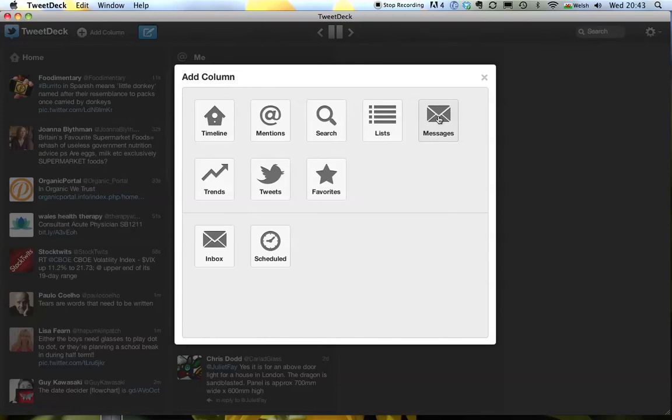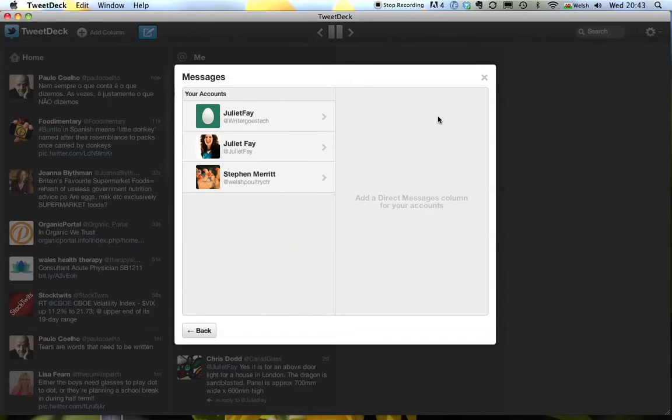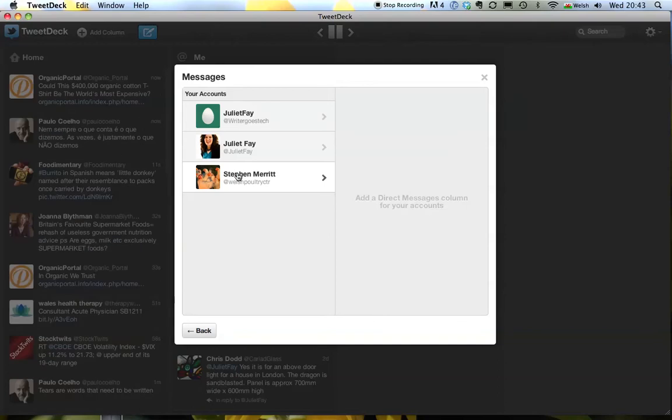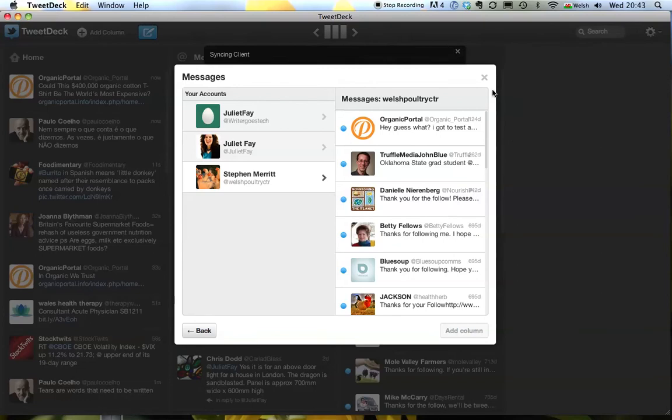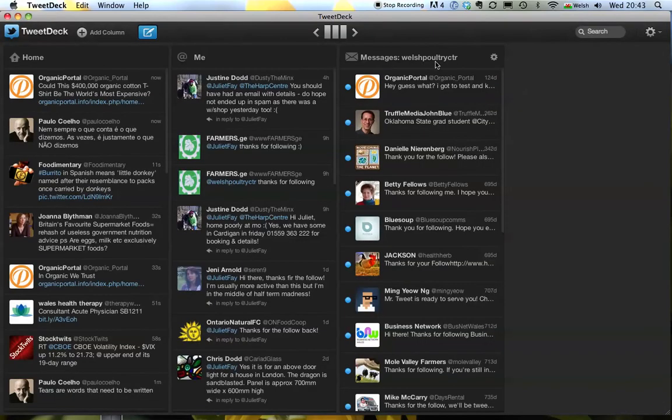accounts that you want. Okay, so I'm going to click on the messages button, and now I'm going to say, okay, I'd like to see the tweets from the Welsh Poultry Centre Twitter account in that column. So I'm going to add that column now, and if I just close that out, you can see it now. Messages from the Welsh Poultry Centre are now showing in their own column.